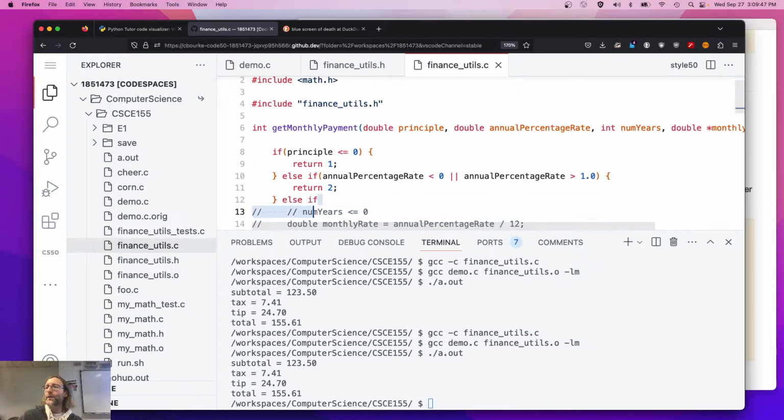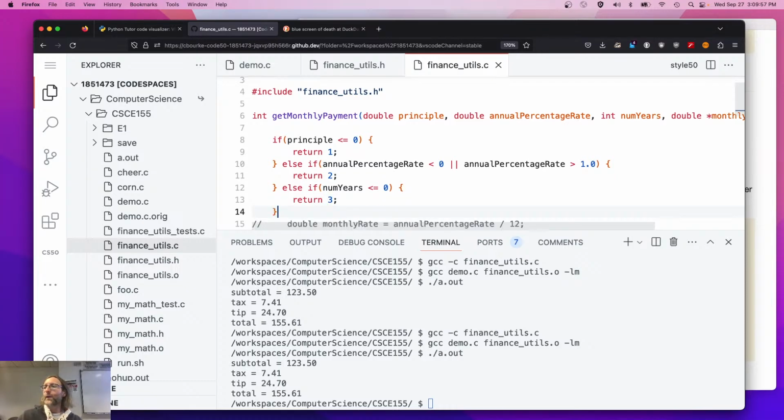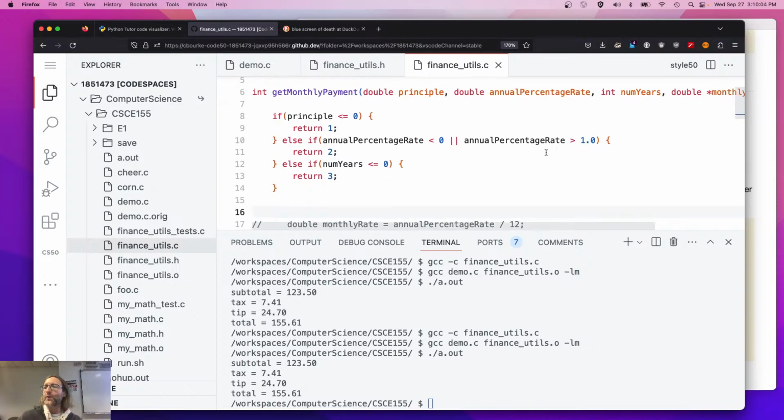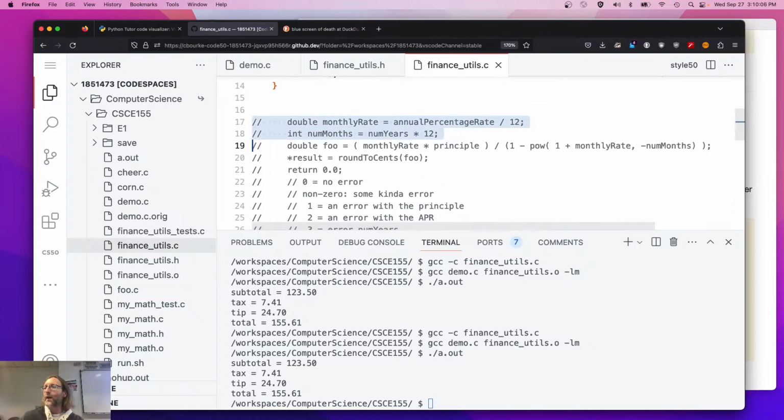Else if the number of years is less than or equal to 0, then you're not actually taking out a loan. Return a different error code, 3. Then you don't need an else here because you've either returned at that point, so you can go ahead and put the rest of this in one big chunk.